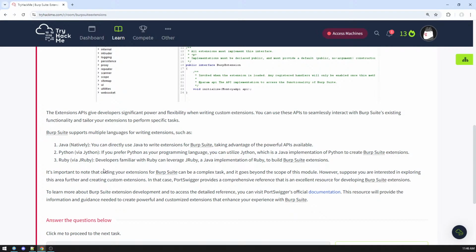2. Python via JSON. If you prefer Python as your programming language, you can utilize JSON, which is a Java implementation of Python, to create Burp Suite extensions. 3. Ruby via JRuby. Developers familiar with Ruby can leverage JRuby, a Java implementation of Ruby, to build Burp Suite extensions. Java and Ruby get along well, don't they? They do. It's often a choice between using Java or Ruby, and I think it splits even in the financial sector.